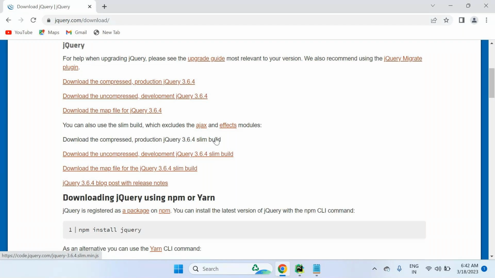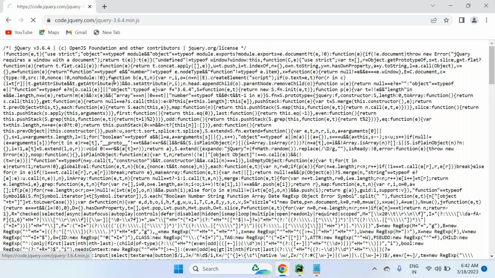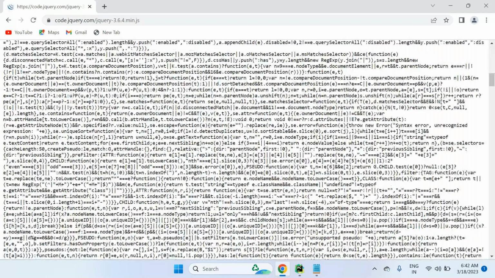And we'll go for compressed here. Compressed means the code will be totally compressed, so the memory size will be reduced. Look at this, the moment we click on download compressed production jQuery, this is the complete jQuery JavaScript code. But can you understand this? No, it's not possible to understand because it is a completely compressed version of the code.